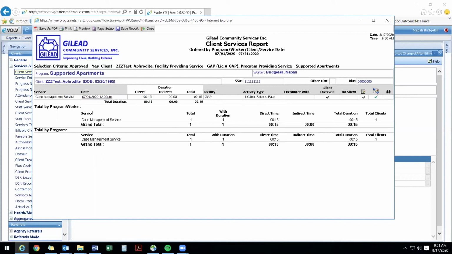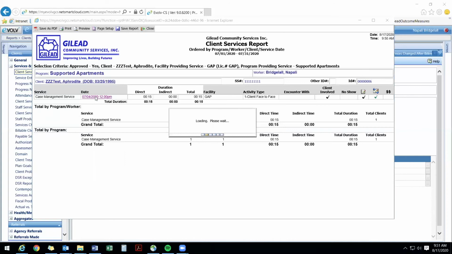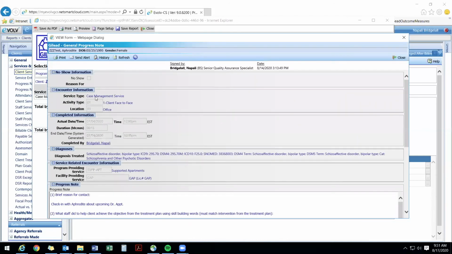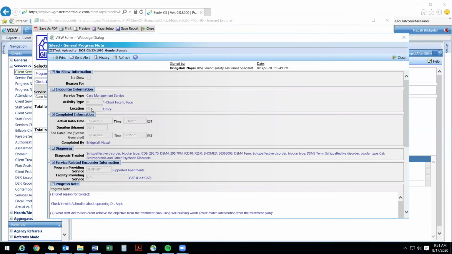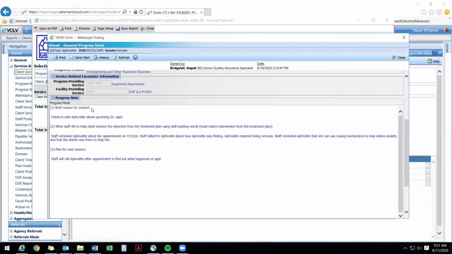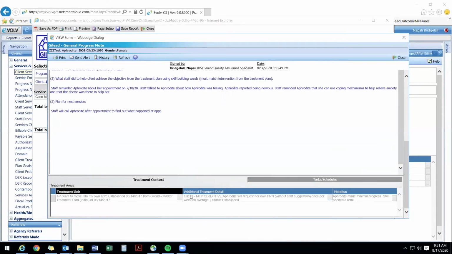And the helpful thing about running a report using this format, the program worker client service date format, is that when I hover over the date, my mouse turns into a hand. And I can click on this date. And the service note that was written for this service is going to pop up. So I can see all the details, and I can also read exactly what happened in the contact. I can see the treatment links provided. I can check whether there's a notation.